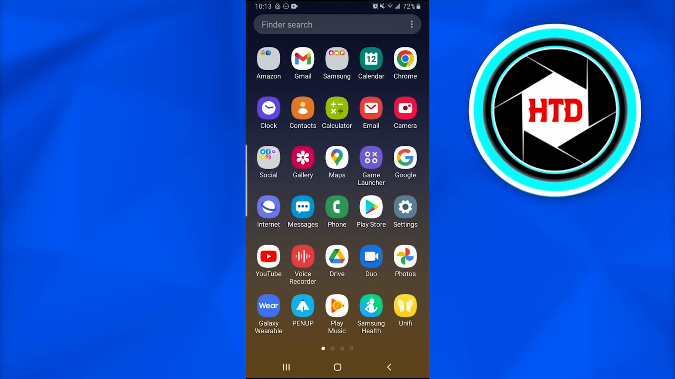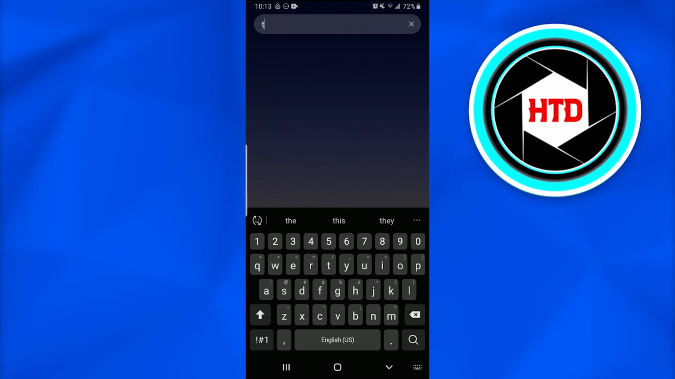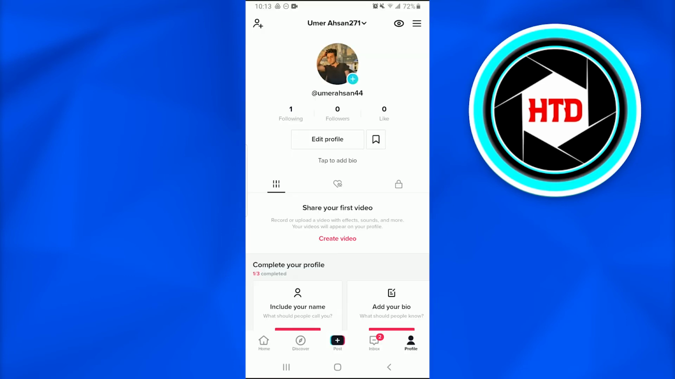First of all, what you're going to do is open up the TikTok application on your mobile phone devices. Once you have opened that TikTok application on your mobile phone, the first thing you're going to do in that application is go into the discover mode. You're going to go into the discover mode by tapping on the discover icon at the bottom of the screen from the left side.